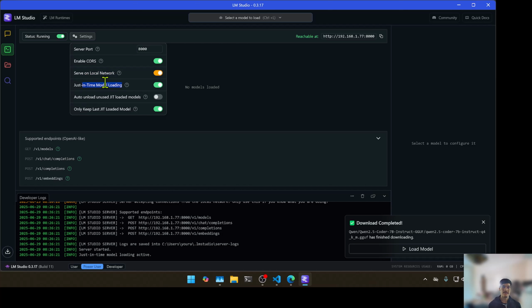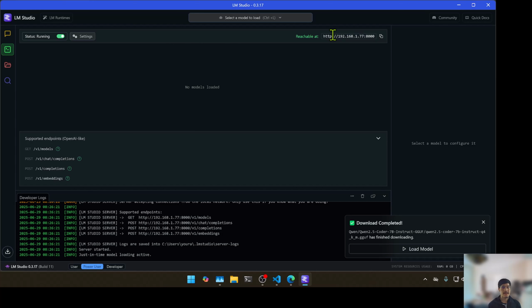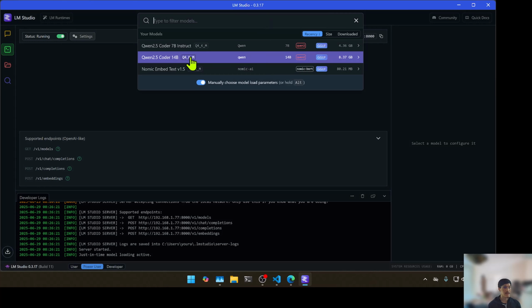Just-in-time model loading is fine, meaning that if we haven't loaded the model yet, and we specify through the API to do a chat completion and the model isn't loaded, it'll load the model before actually running the chat completion for the response. I leave auto unload unchecked, and just keep the last JIT loaded model. This server will be available from this IP and port here. It'll be different for you most likely. Right now I don't have a model loaded, but I'll load the 14B.